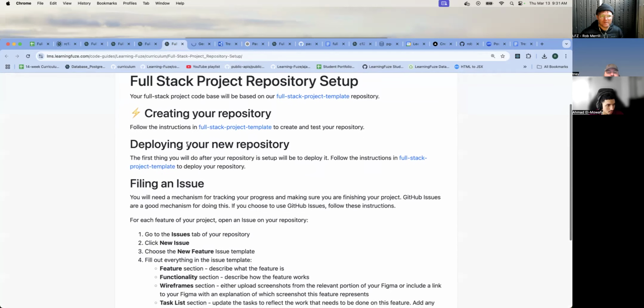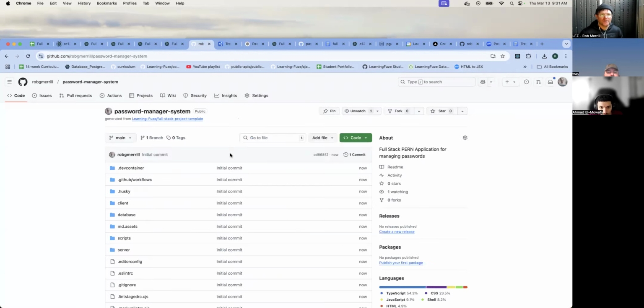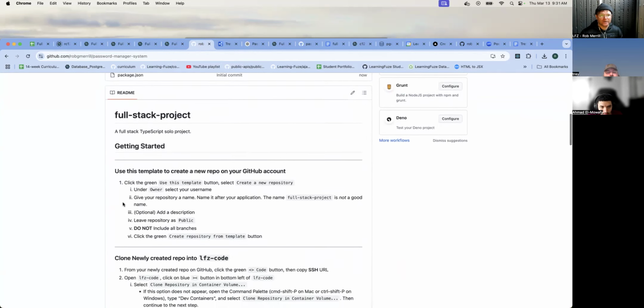And your gut instinct might be to move on to this deploying your new repository. That's probably the next thing I would think to do. But what you're going to do first is, I've made this repo. It's finished doing its work. We can see it's password manager system. You're going to scroll down.